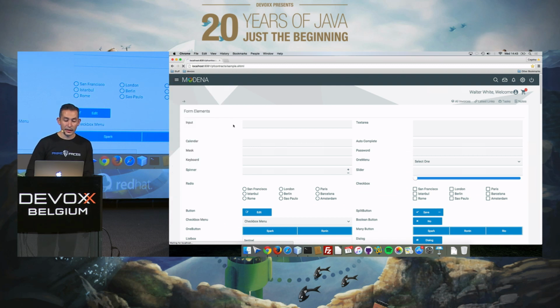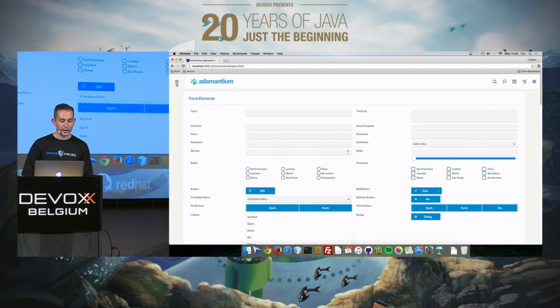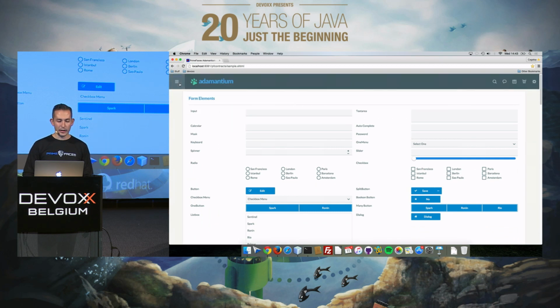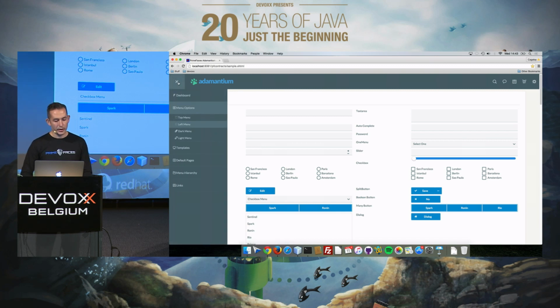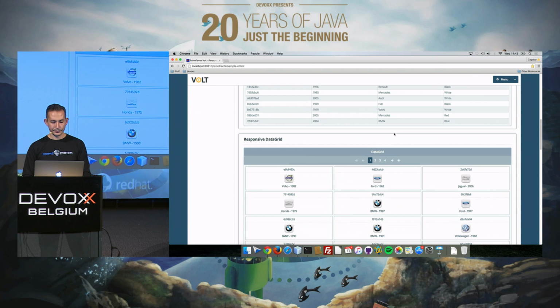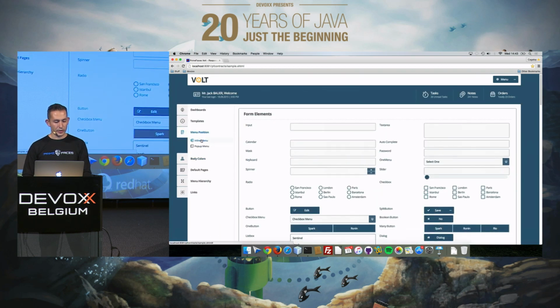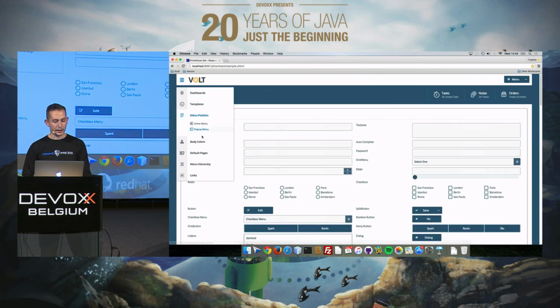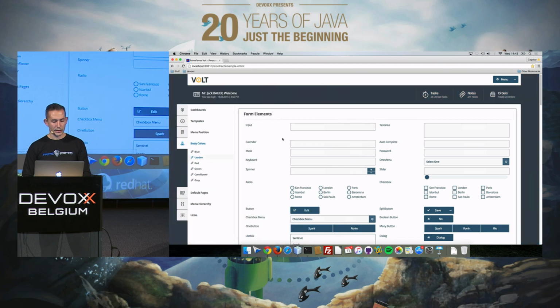And this is Adamantium, where you can have some customization, like I want the menu to be darker and put it on the left side, and so on. And the last one is we can use Vault. So this is the Vault template. And of course, this one also has some options and so on.